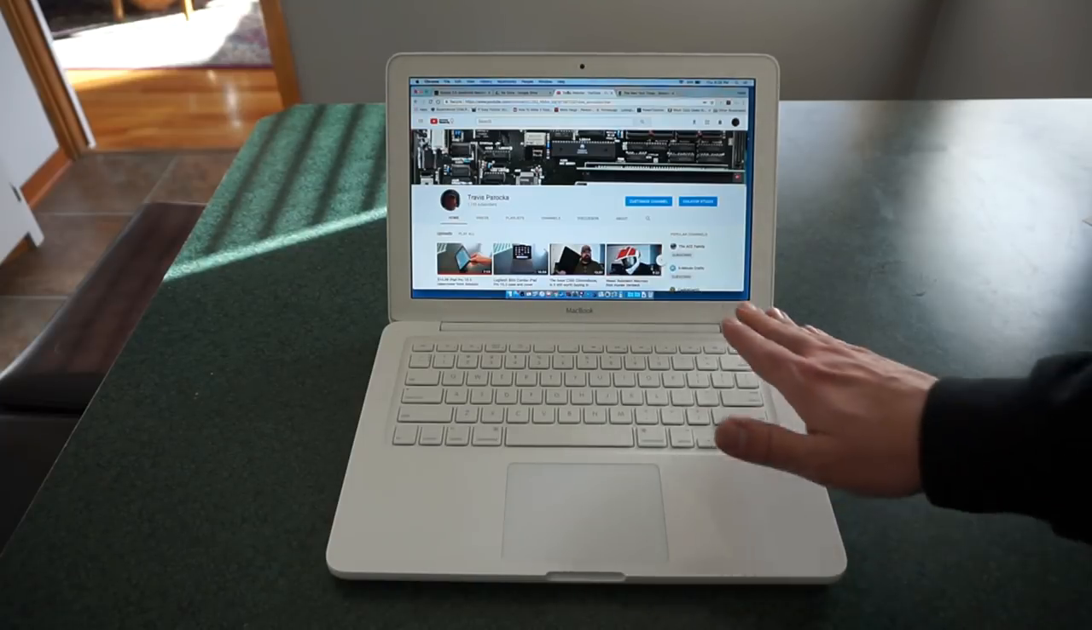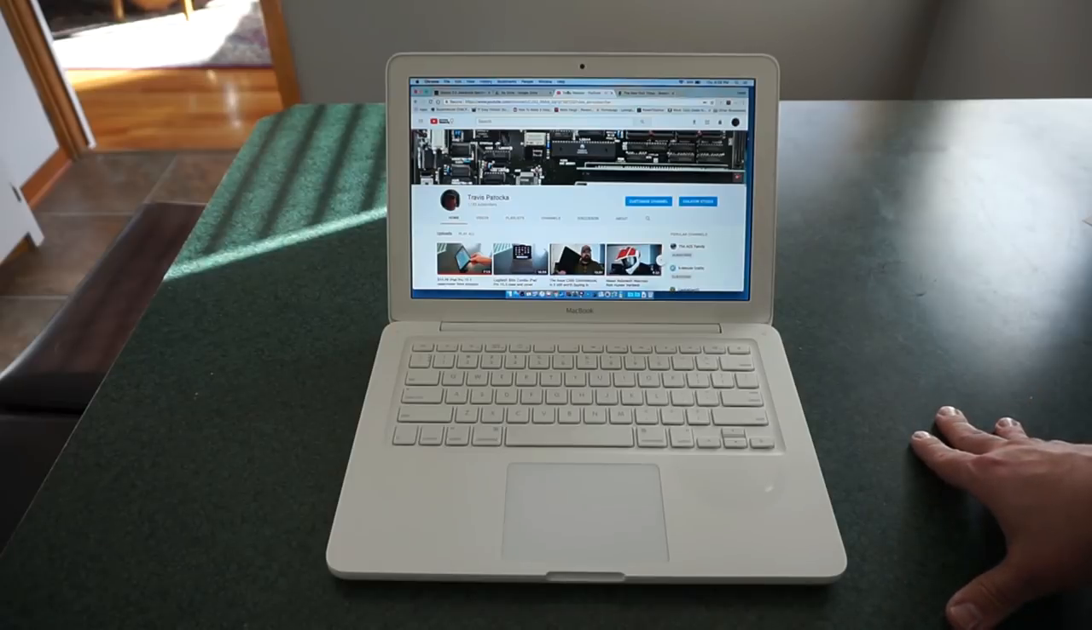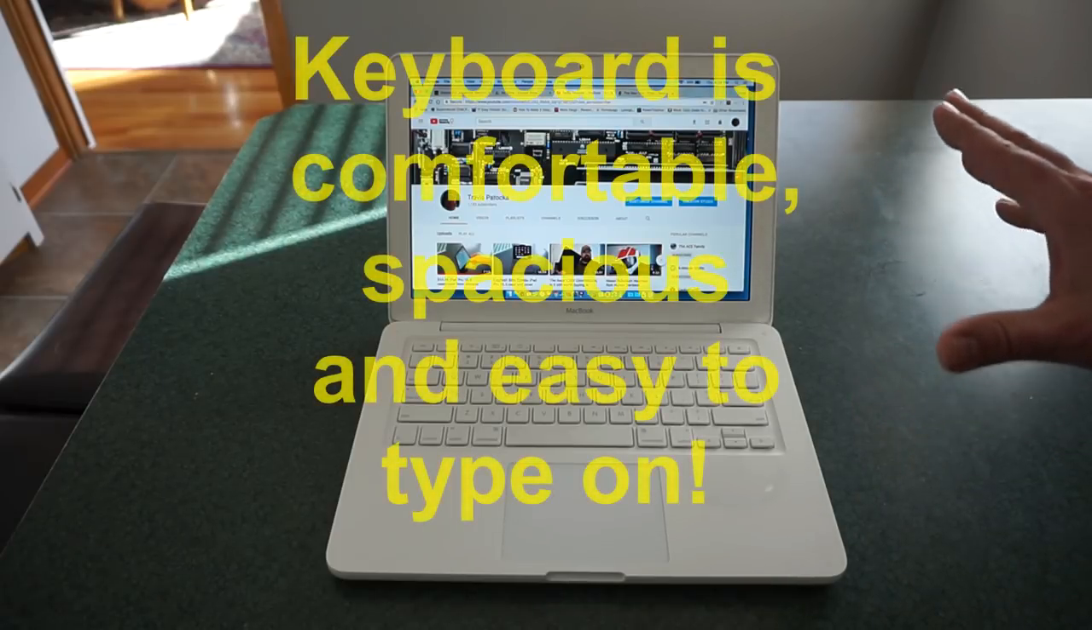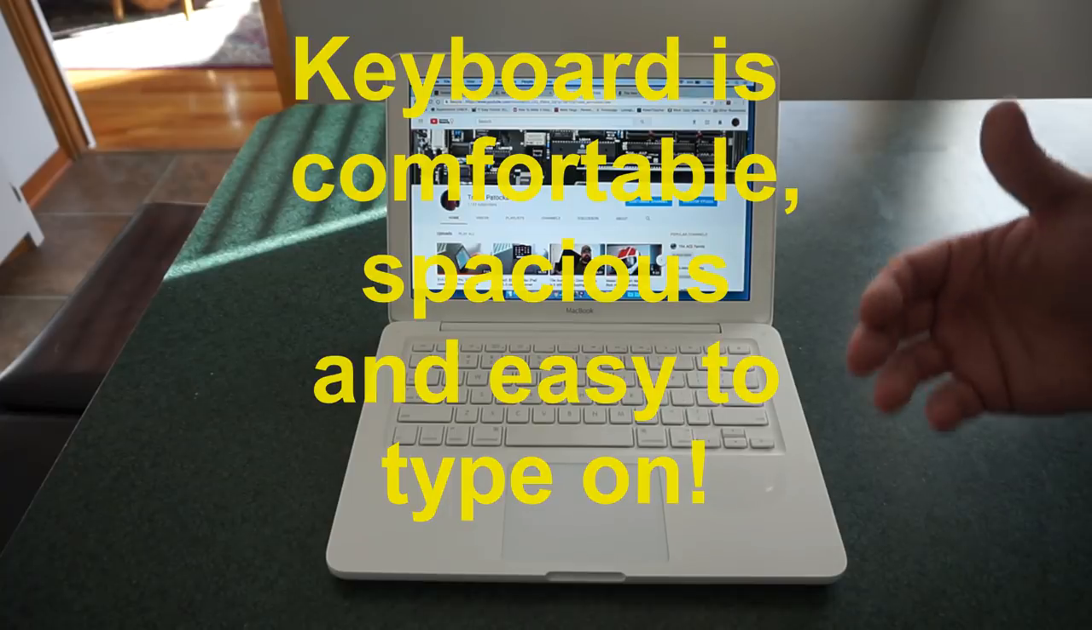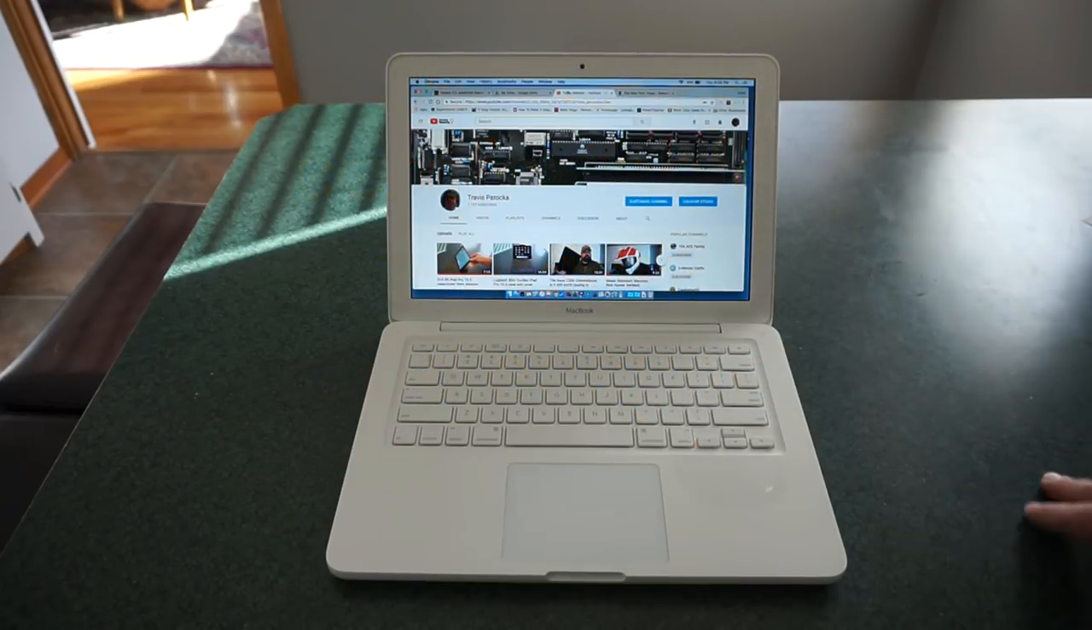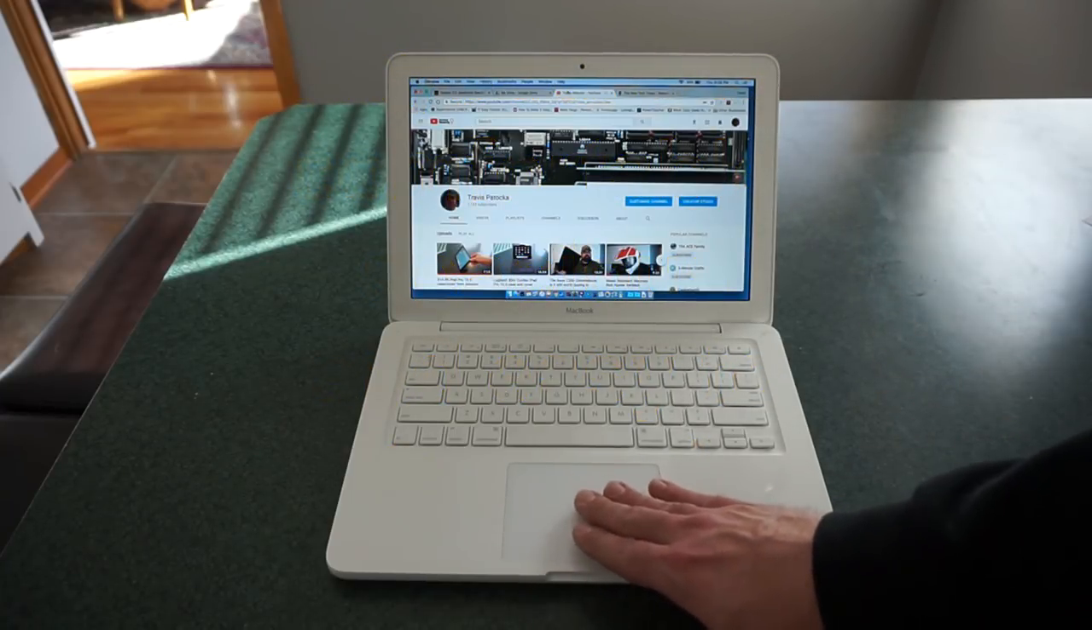One of the cons of this model is you don't have a backlit keyboard, so that's something you're going to be giving up. But the fact that you can get into one of these for $180 will definitely help that kind of person who's on a budget and wants to do their work on a Mac. You do have the glass trackpad, which is really nice.